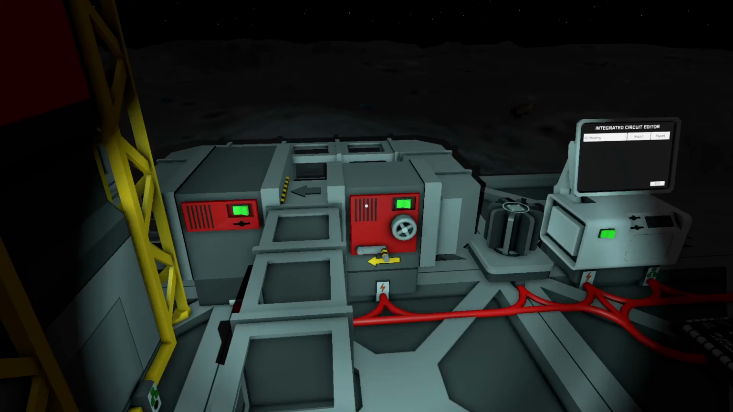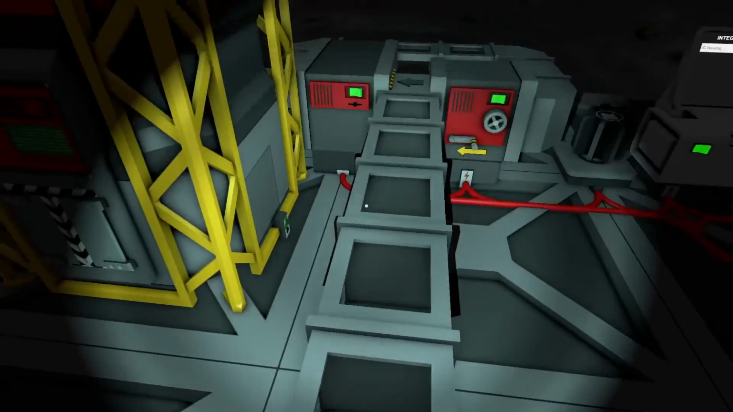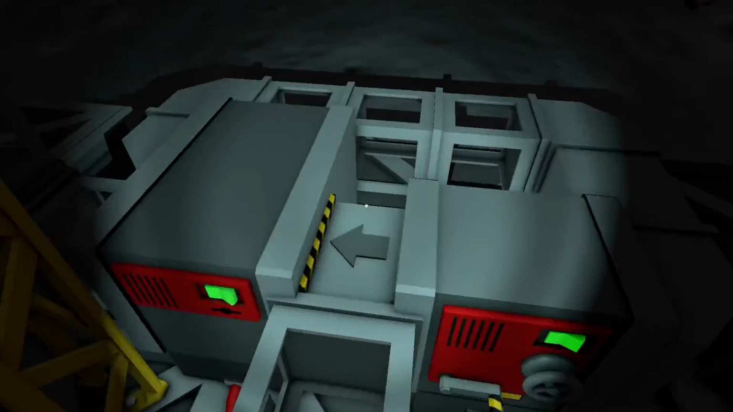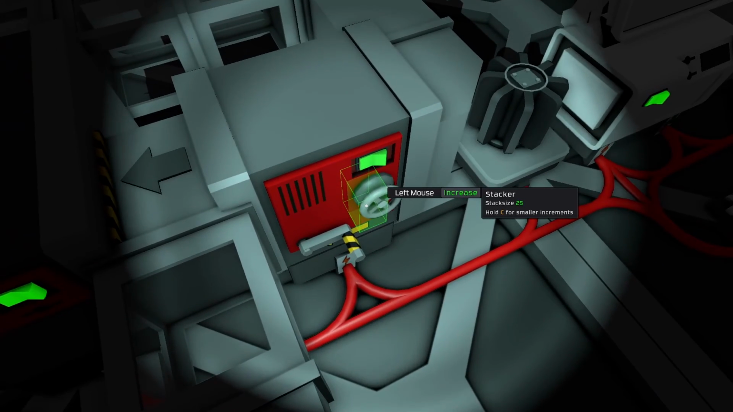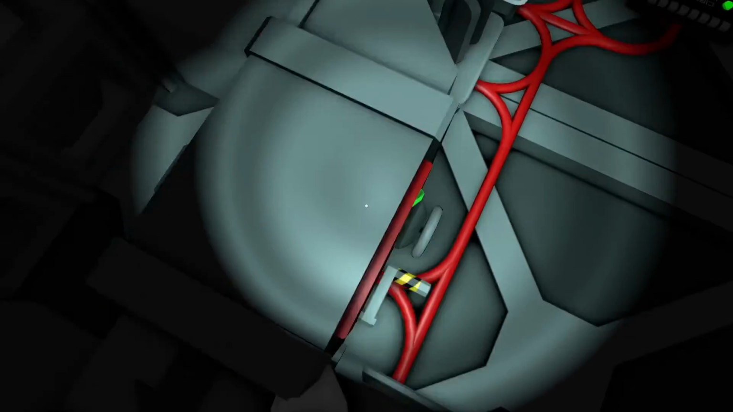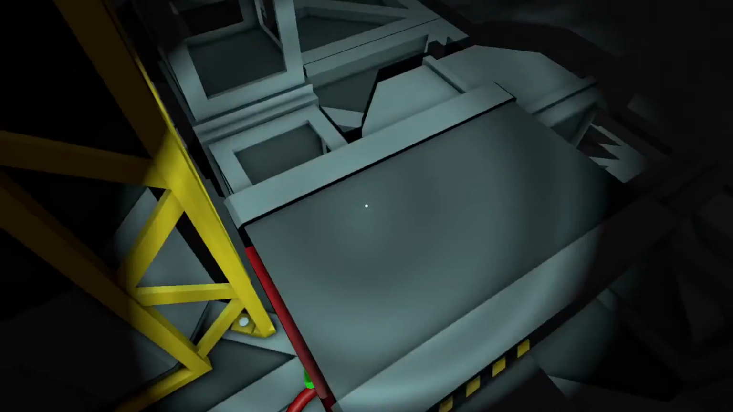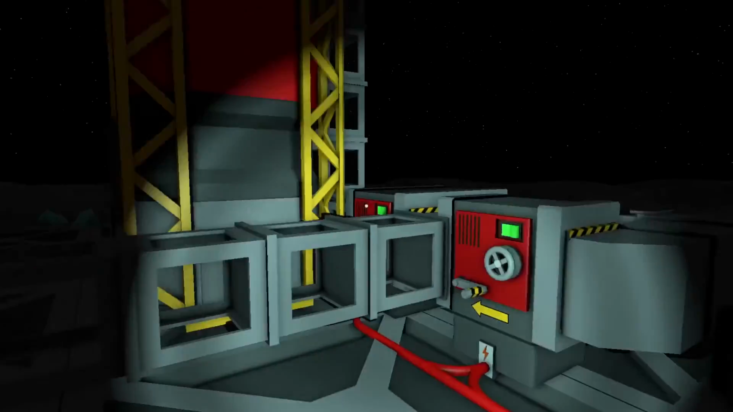So for this next example, let's say I only wanted to put stacks of 25 ore into the silo. How do I split them? Well, there's another instruction I can use to send them back to the stacker here, which is set to 25. And if the stack is 25 or less, then it will get put up into the silo.